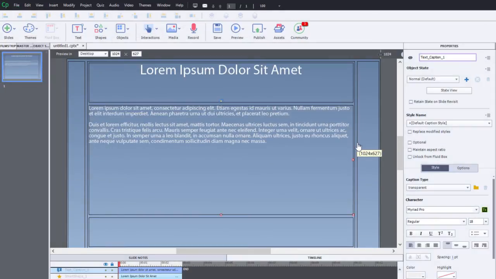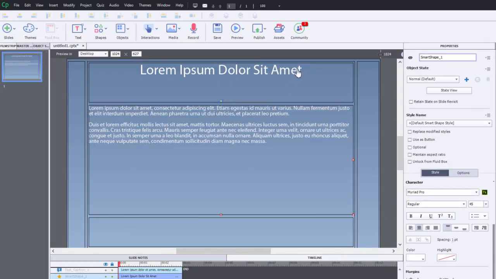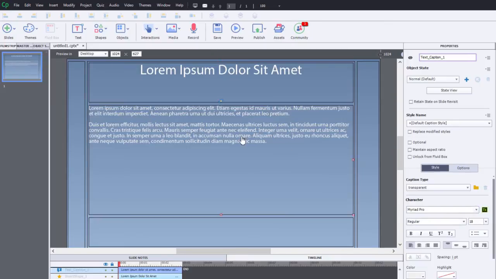So here's my project. You can see my title, which is a smart shape, by the way. I've got a nice large font, in this case 45 points Myriad Pro. And I've got a text caption, just to show that it can happen on any type of text container. I've selected the whole text caption, and you can see there's plenty of room to grow that text to fill this space if necessary.